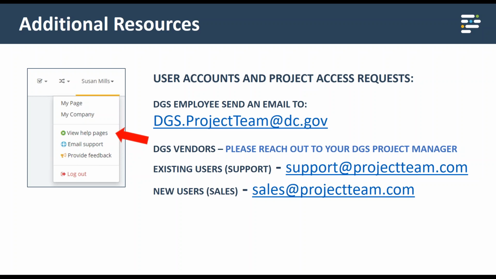We've also got help pages within the system. When you're in My Page, if you'll just click the drop-down arrow, you'll be able to click View Help Pages. And you can also email support, and we love feedback. So if you click Provide Feedback and let us know what you think, it really helps us out when we're adding new features, or if there's something you think we should add to make it easier. Love hearing from you guys. And also press that logout button.